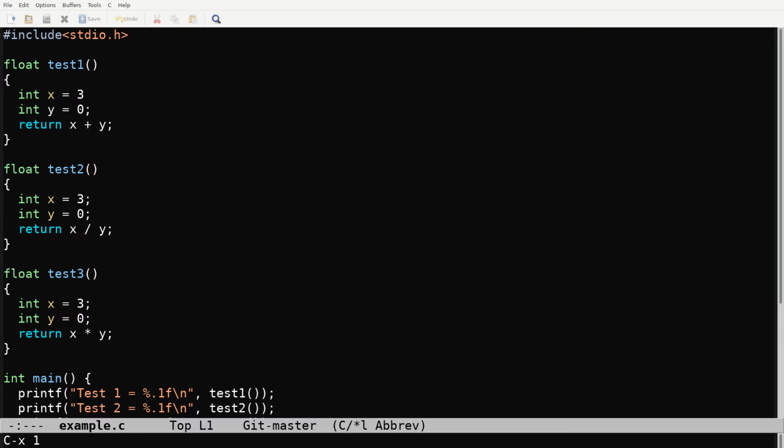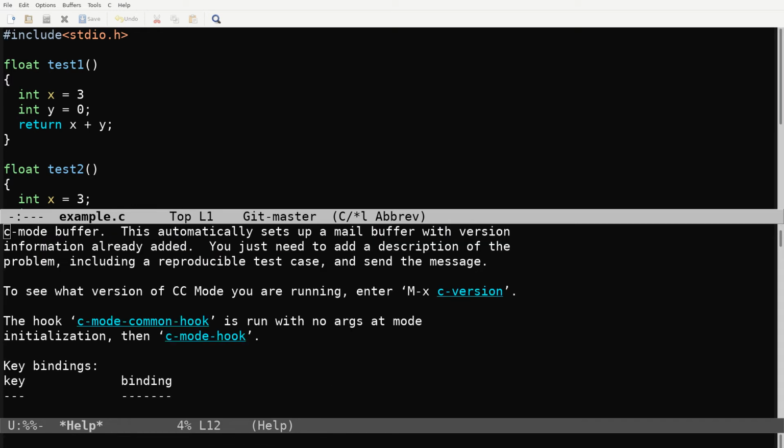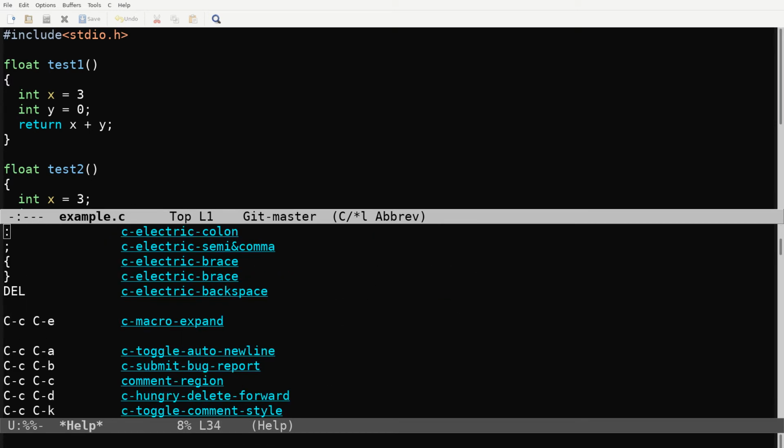Emacs is aware that this is a C file, with some nice syntax highlighting and a capital C in the mode line. Let's get some quick help with the mode we're in with Control H M or F1 M. Review the key bindings on this page and scroll the window with Meta Next, Prior, or Alt Page Up, Page Down.